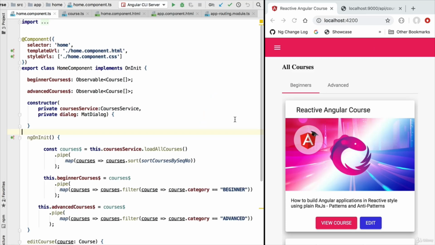Hello everyone, and welcome back. In this lesson, before going any further with the refactoring of the home component, we are going to first talk about a common anti-pattern that we tend to find when we look at services such as, for example, the courses service, which is an Angular HTTP-based service, meaning that it uses internally the Angular HTTP library.